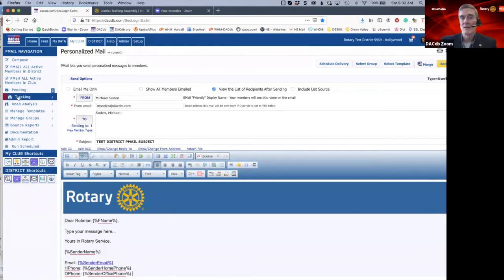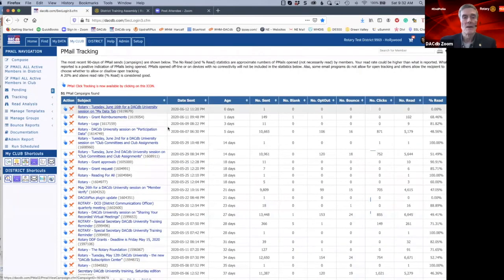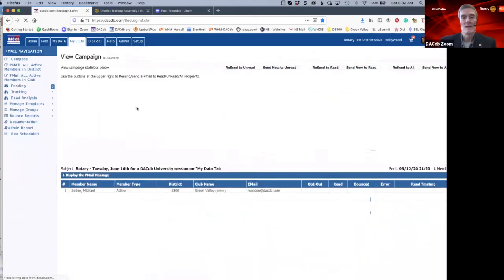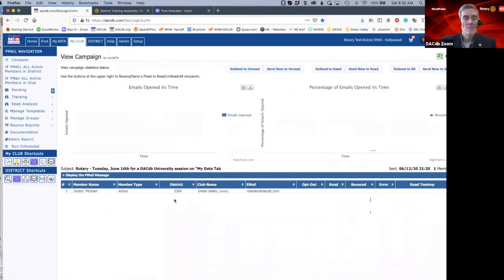Another area I like a lot is called tracking. From a tracking standpoint, I can go in and look at a particular one. Like this is one I actually sent to myself yesterday because I was doing a test. When I click on it, it's going to pop up, and I'm going to have a list of everybody who it went to. Has anybody opted out? Who all has read it, what has bounced, or if there were any other issues going on. I also can turn around and say, if you got somebody who hasn't read it, you can resend it to them.